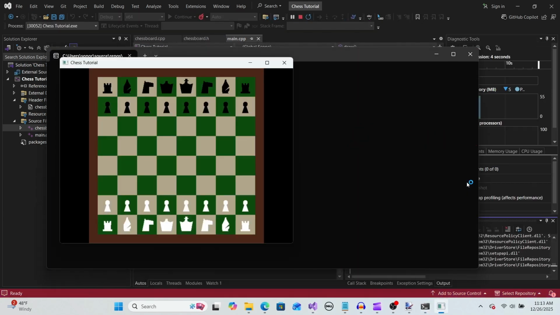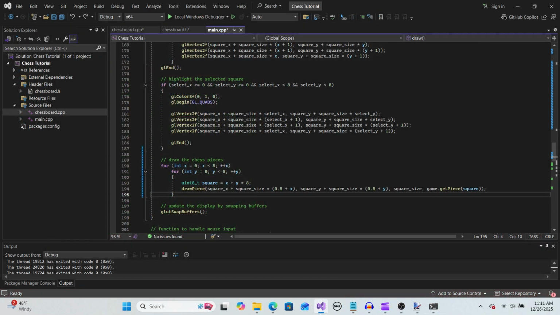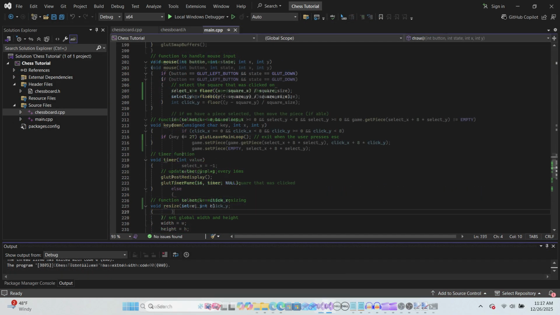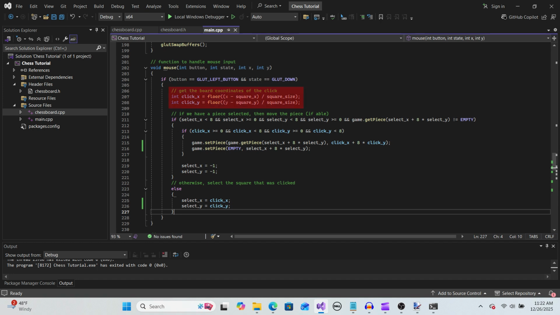Let's make it so that the user can move these pieces around. This will require expanding our mouse function a bit. We'll first get the board coordinates of the click, then check to see if the square is selected and if the selected square is not empty. If so, we will also check to see if the click coordinates are on the board, then move the selected piece to the square we just clicked using our GameObject's getPiece and setPiece methods. Then, we'll deselect the square by setting selectx and selecty to -1. If we aren't moving a piece, then we'll select the square we clicked on just like we did before.